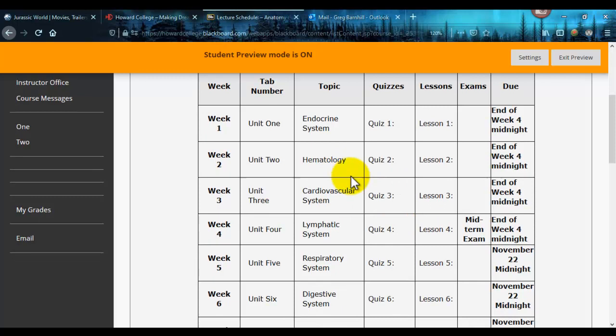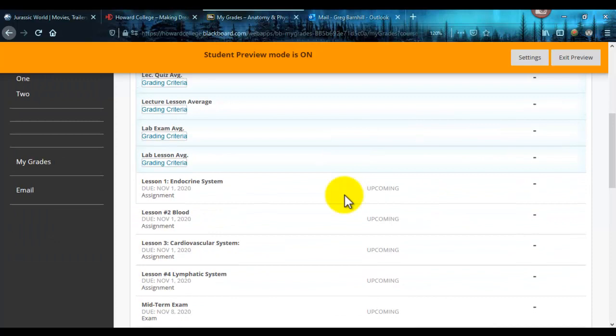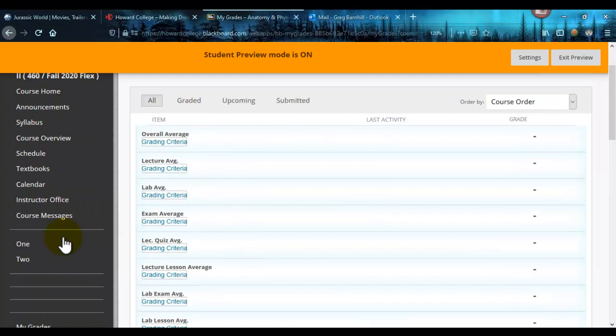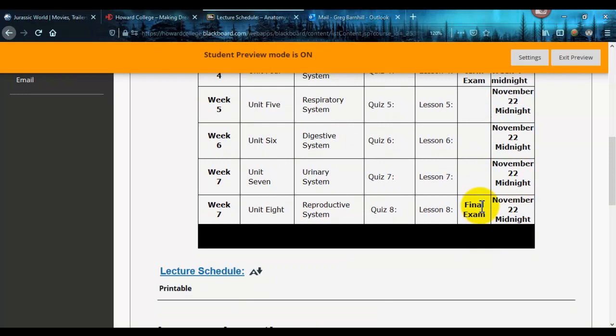You see, the first 4 weeks are not due till week 4 at midnight Sunday. Please check the Migrates tab over here. The Migrates tab has all of the due dates. It says upcoming, and it tells you right there, the endocrine, blood, cardiovascular, it's all due November the 1st. So please check those. We are doing a slightly different routine as far as some of the protocols we have to follow. The midterm and the final exam, I'll go through that as we get through the semester.